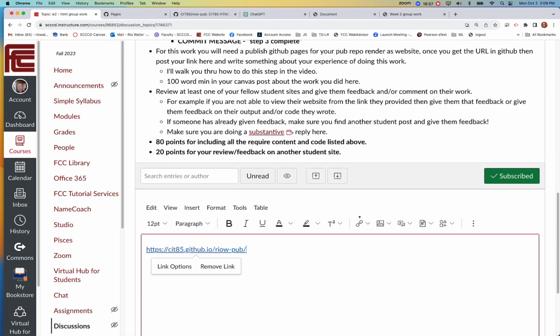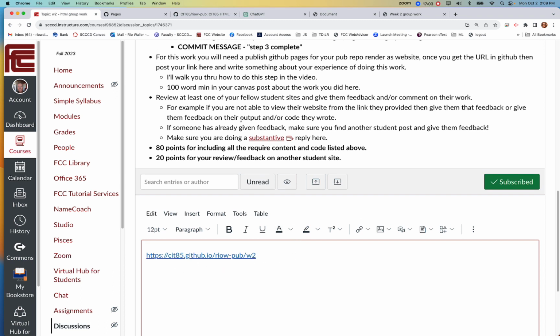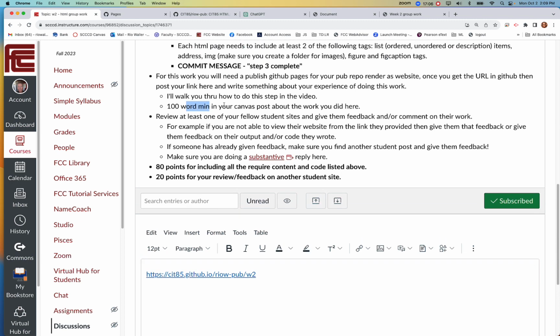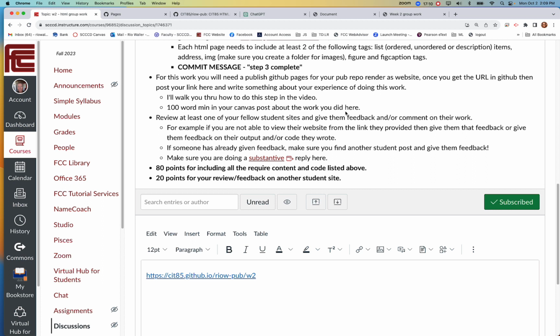There you go. Now, by the way, notice mine needs to say W2. That way, when somebody clicks on the link, they can actually see it. Okay? And then write 100 words in here minimum about this work that you did. Now, that's 80% of your points. If you include all the required content and code I listed above, you'll be good to go. All right? Now, 20 points comes from reviewing another student site.